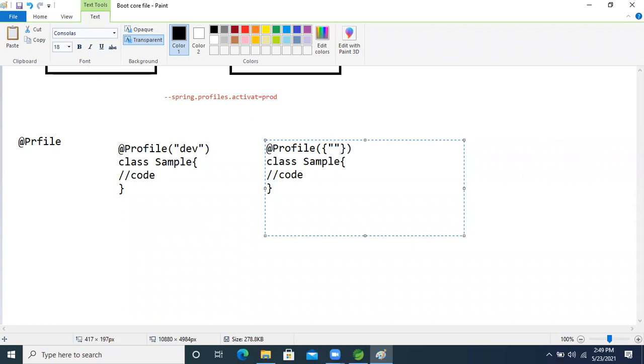After that, we give the argument qa. Another one is dev, we will give that also. Another one is production also, right? So if we give it like this, this code will work in every environment now, guys.